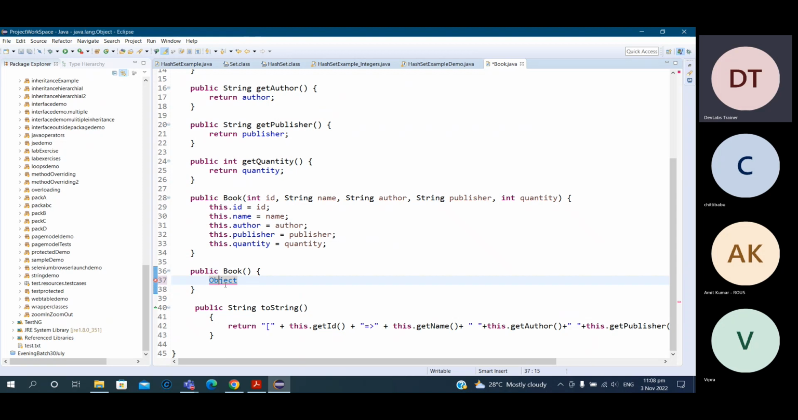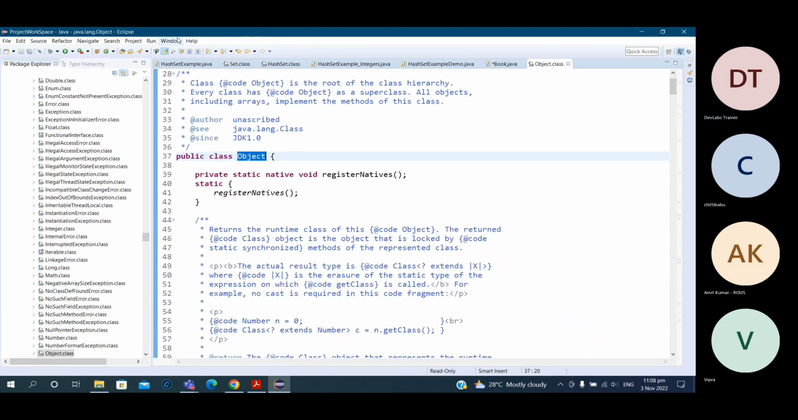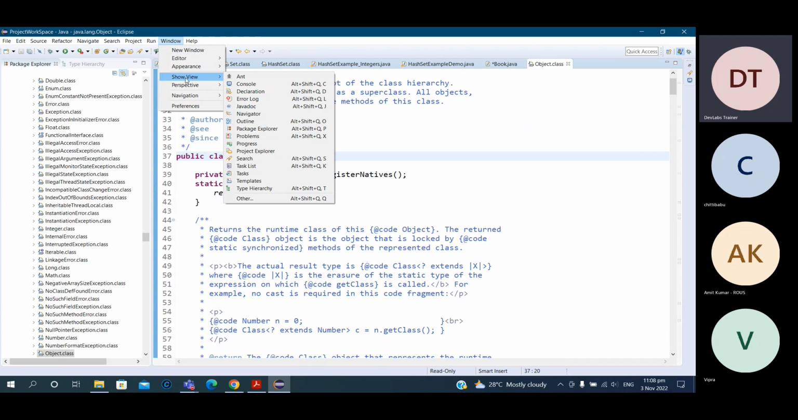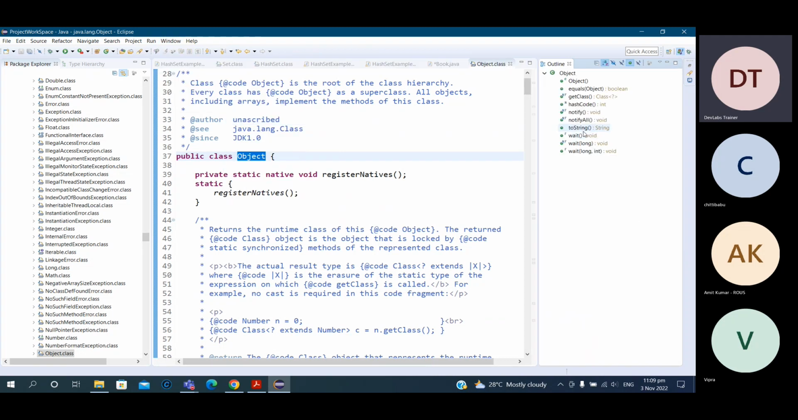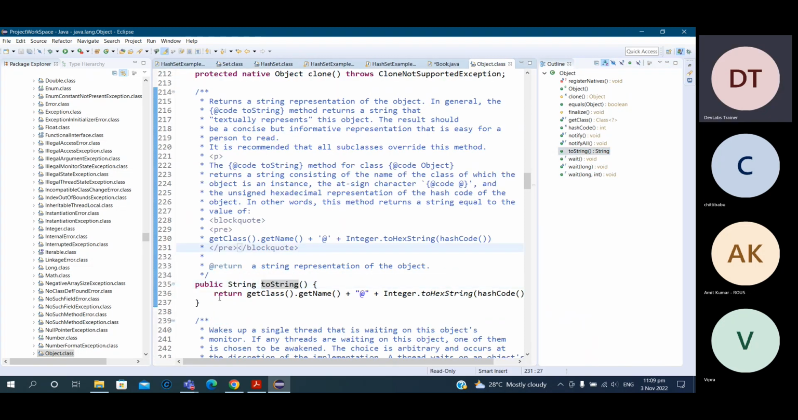If you go to this class, you will see a toString method is present. By default, it is printing the memory address with the package name and class name. Normally, this is the default structure of the toString method. You can see here it is printing the class name, meaning whatever the package name and class name will be there, then the at-the-rate symbol.